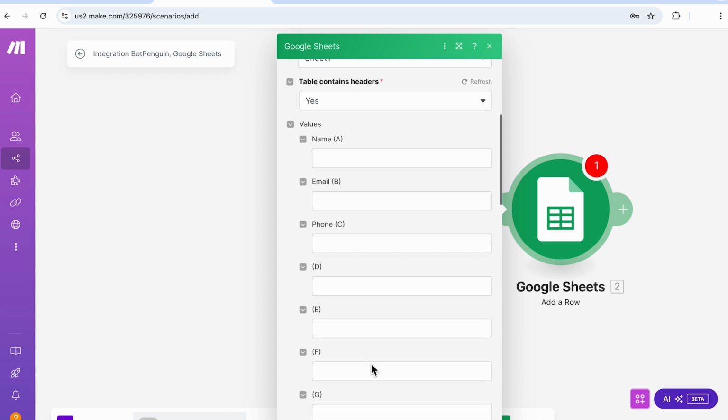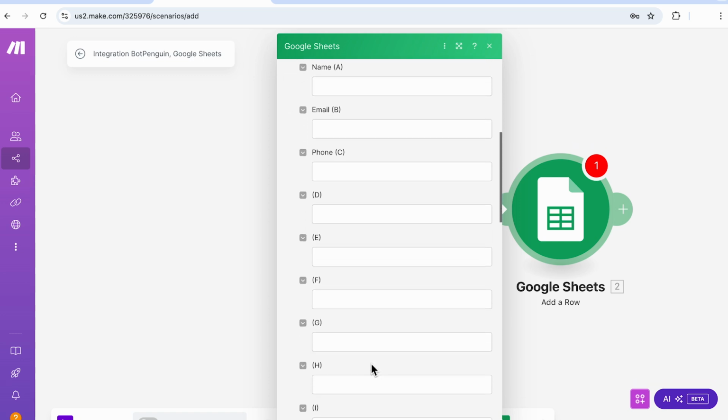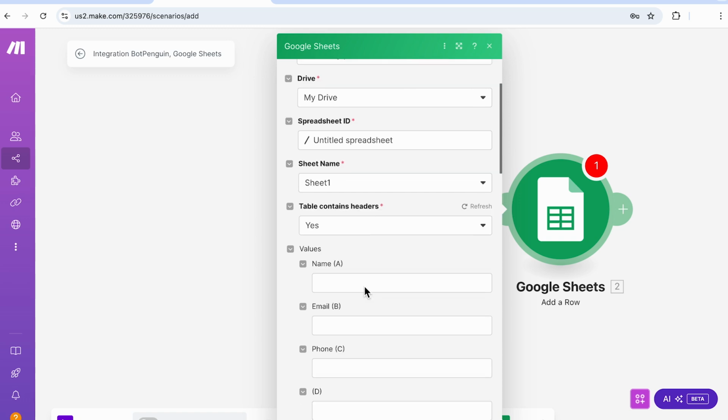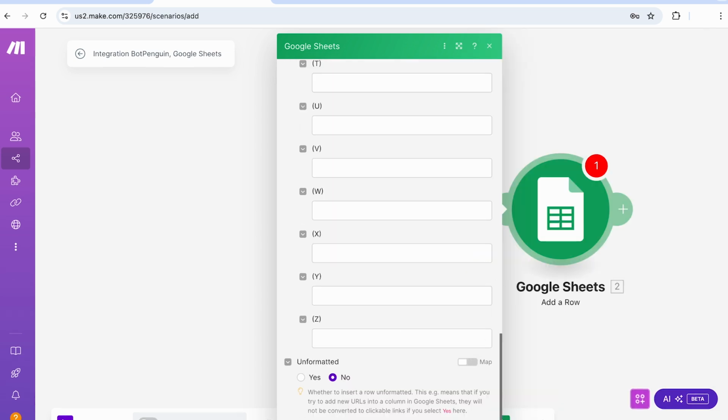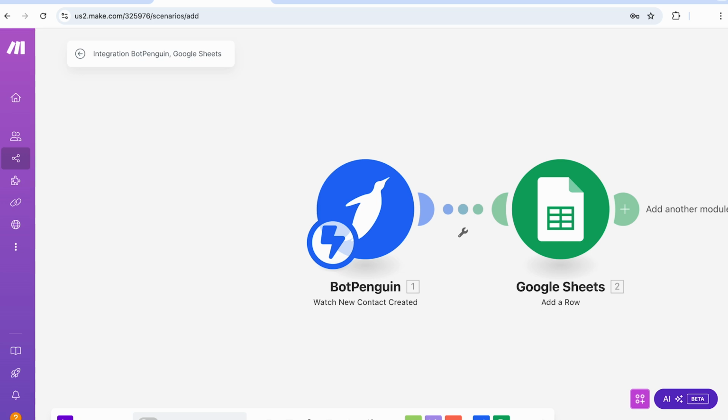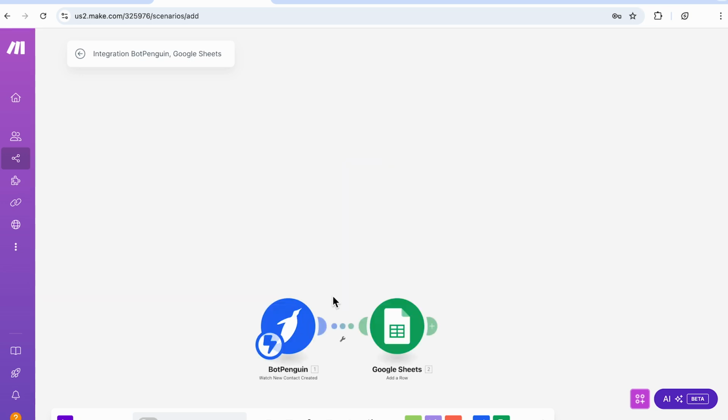Then you have to set up the table content. You can select the values and attributes which you want to map in your sheet according to the column and rows. For example, I am choosing name here. Then I am choosing email here. Then I'm choosing WhatsApp number here. And after you are done, you can simply click on the OK button. And that's it. You are done.